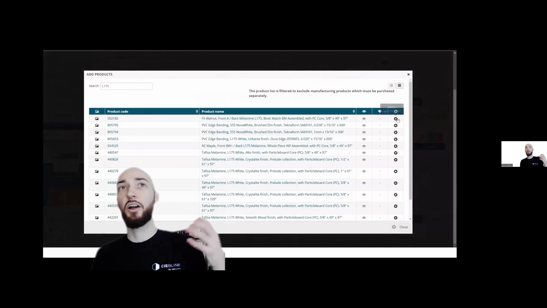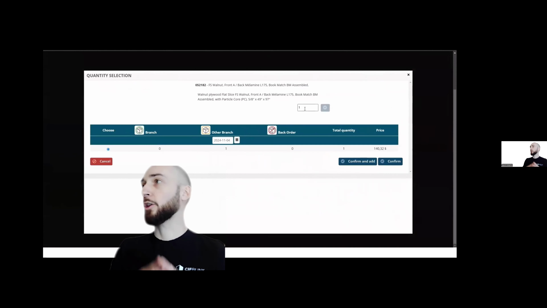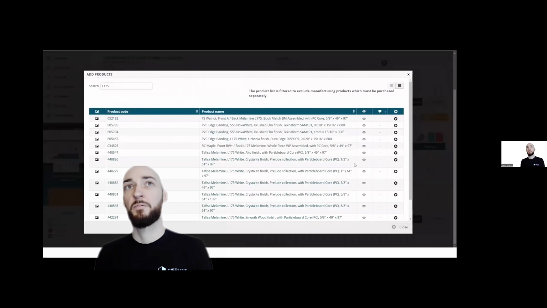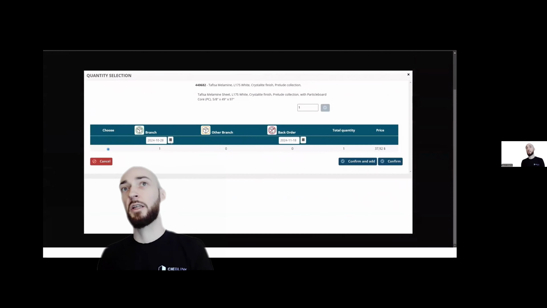Now I'm going to add another product. That product is available, but in another branch. So that means that my delivery is going to be later than what I could usually expect. And finally, I'm going to add a third product. That product is actually going to be in stock at my branch. So what we can see is that the delivery date is sooner, and I can actually push it out a little bit because I don't want to receive it too soon.